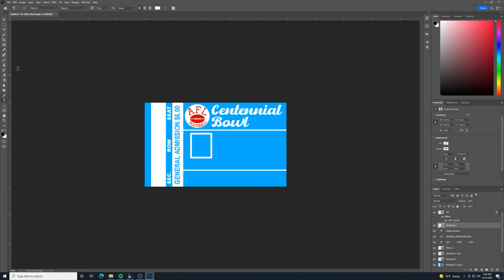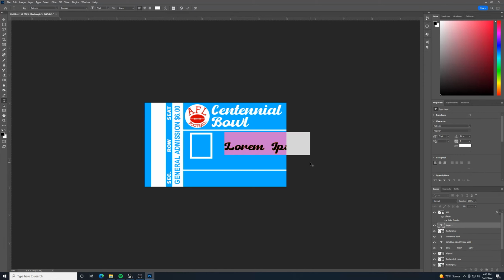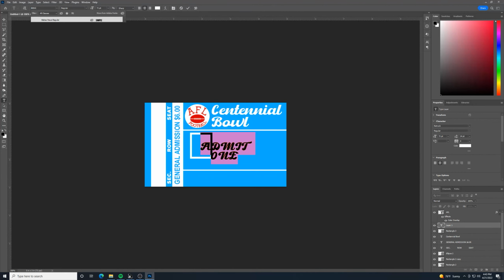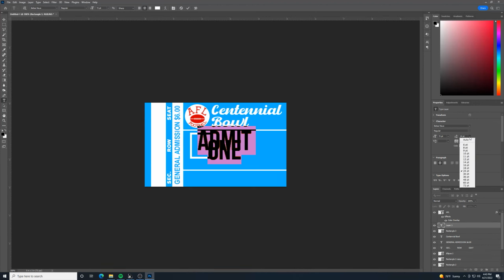And we'll take our type tool and we'll type in admit 1. And when I have that selected, I'm going to make that text be centered. And this one here, I really like this Bebas Neue. I'm not really sure how you say it, but it is seriously probably one of my favorite fonts, even though many may disagree about it being great, but I like it.